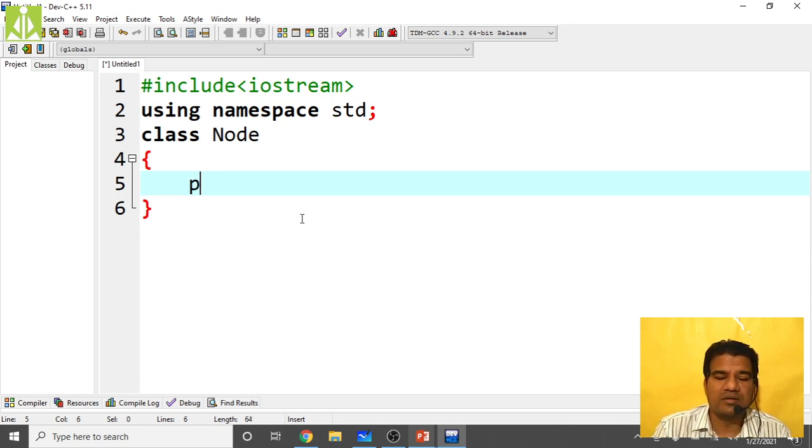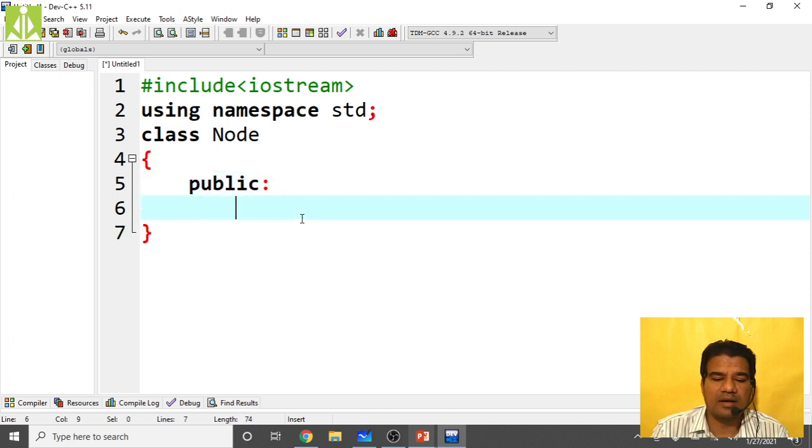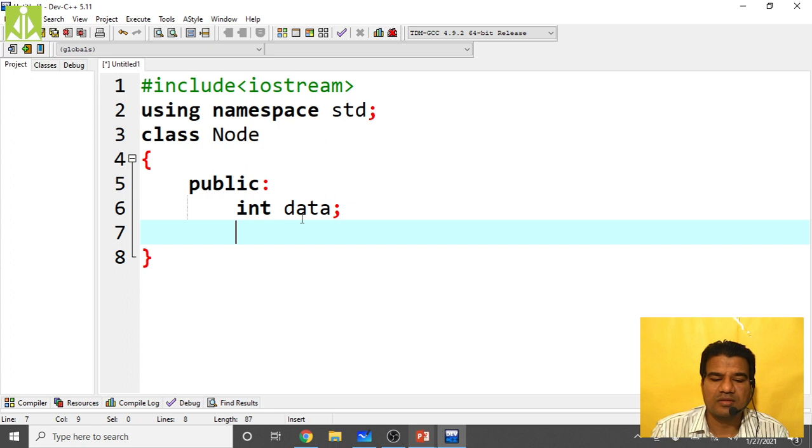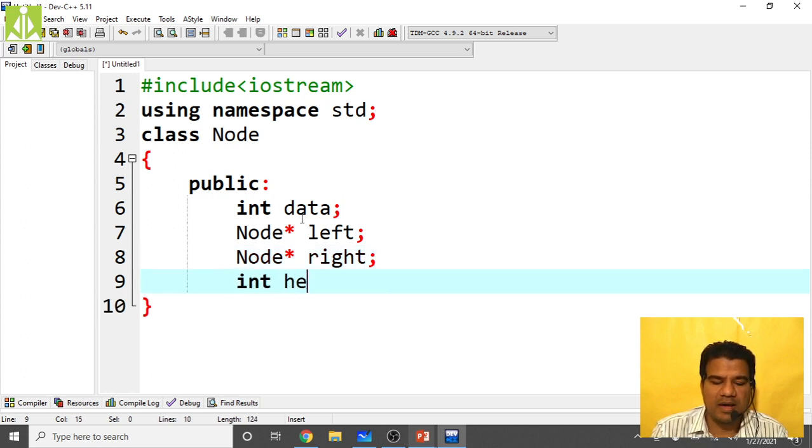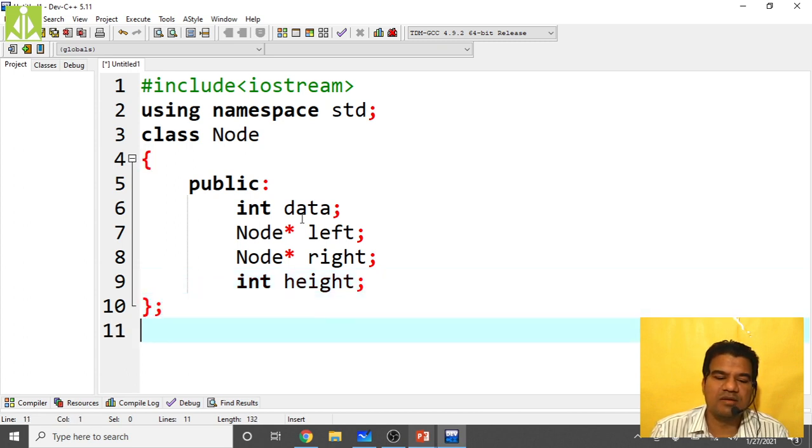Okay, so here make all elements public, and take integer data, then Node star left, then Node star right, then the last parameter, that is height, just to have the balance factor, and close this one. Initially make the root node null, because we don't have any nodes in our tree. So declare Node star root and make it null to indicate the emptiness of your tree.